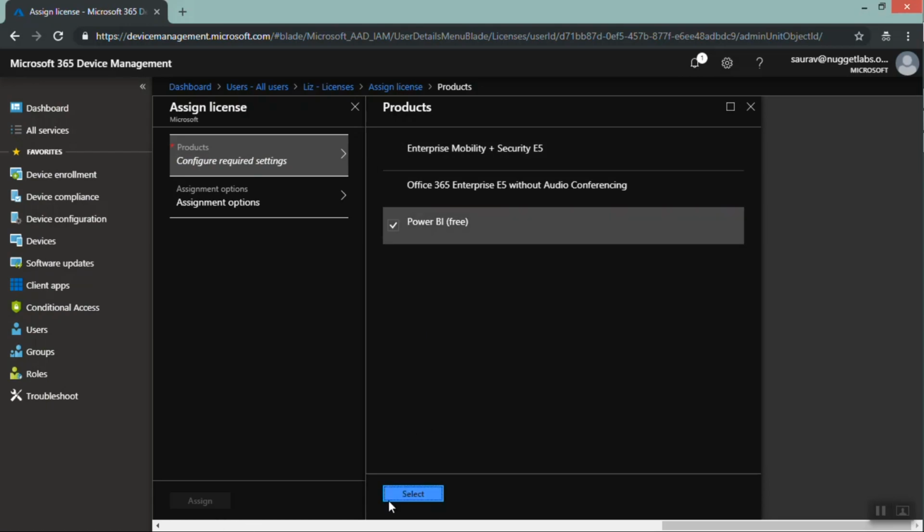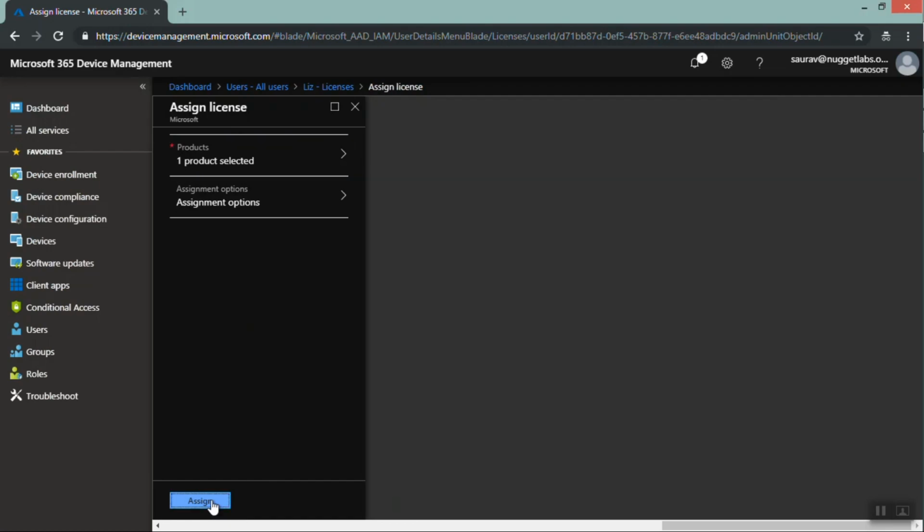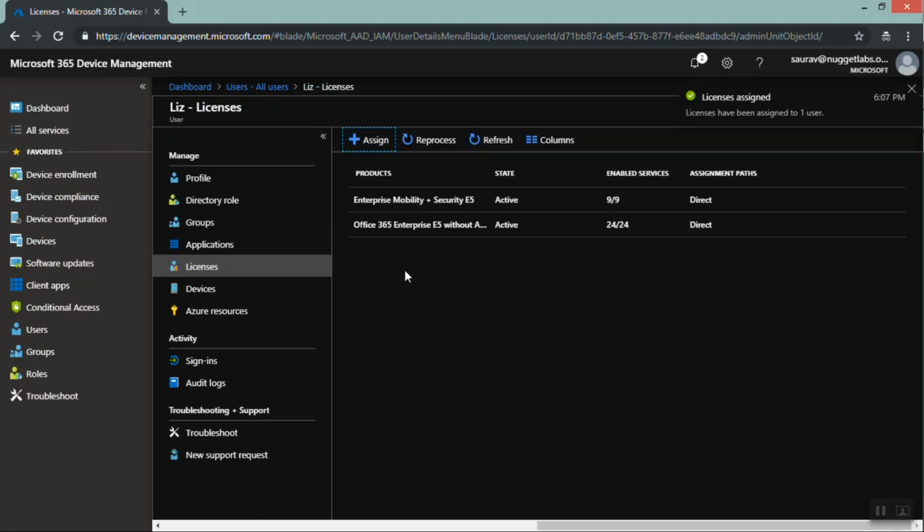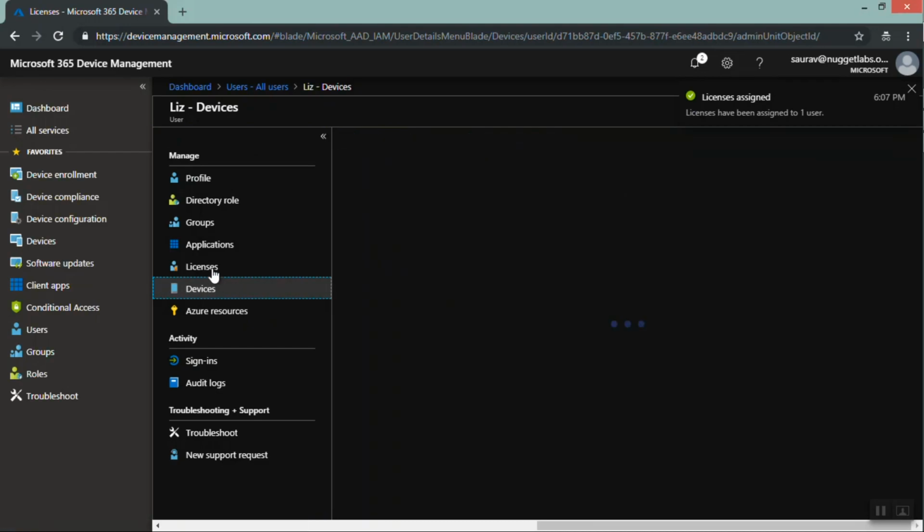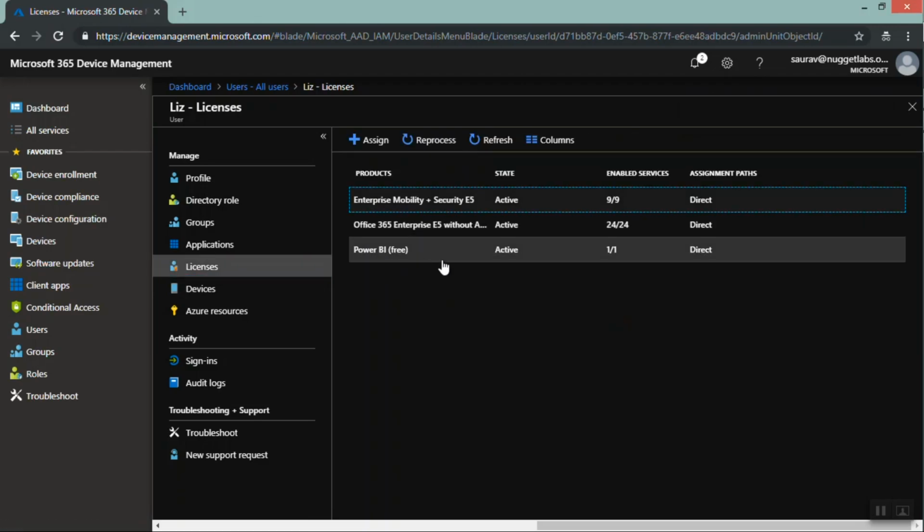So I will select Power BI and then click on assign, and then the user is going to have that license. If I go to devices and then back to licenses, I should be able to see the Power BI license assigned to this user. There you go. So the first thing that the admin has to do is purchase the license and assign that license to the end user.